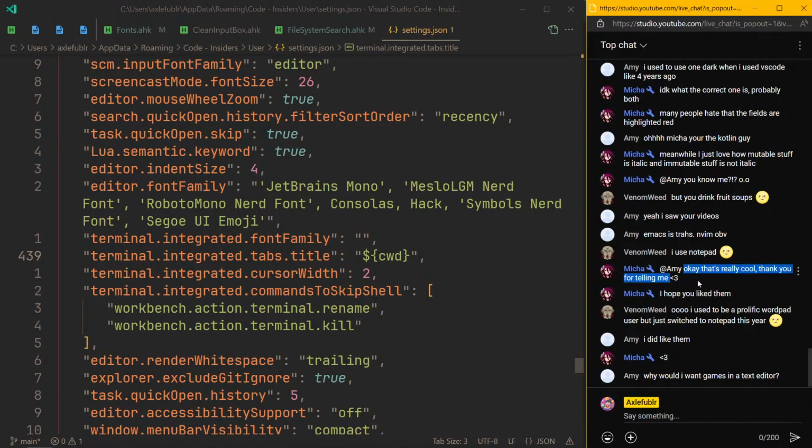Okay, that's really cool. Thank you for telling me. Yeah, so continue making videos. You can clearly see that someone actually likes them. I used to be a prolific WordPad user, but just switched to Notepad this year. I remember not knowing the difference for a really long time. I guess because I didn't use them that much.